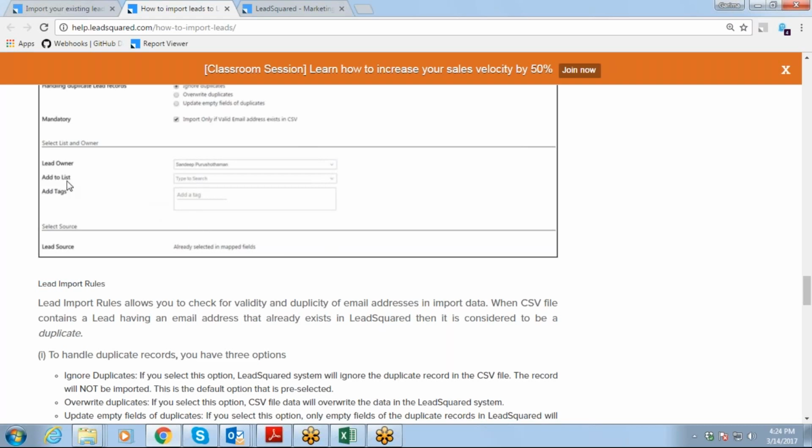Then we move to add to list. Now you want to create a new list for all these leads which you have imported, right? So what you can do is create a new list by just clicking in here, select create new list and give it a name. Else if it is an already created list, you can just select the list name here and go ahead further, right?